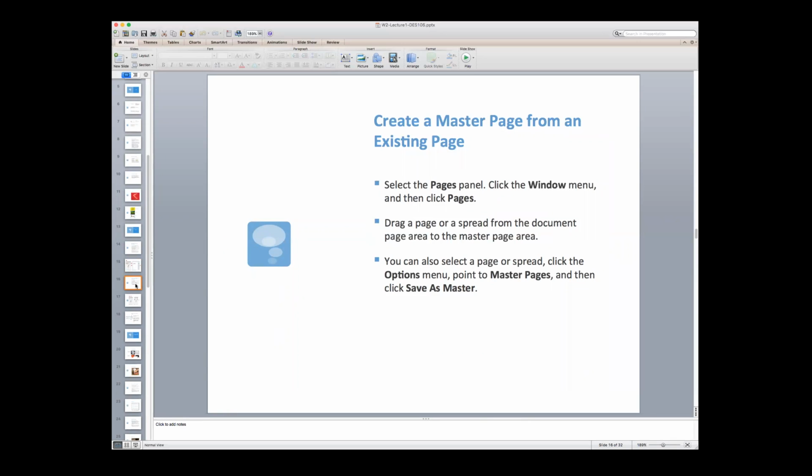I always like to refer to my students, especially if they feel experienced, if they want to add anything, any comment, you just throw it out there. We're going to also talk about creating a master page from an existing page. And again, you just select the Pages panel, click the window menu, and then we'll click our pages. You can drag and drop into a garbage can if you don't like it, don't want it.